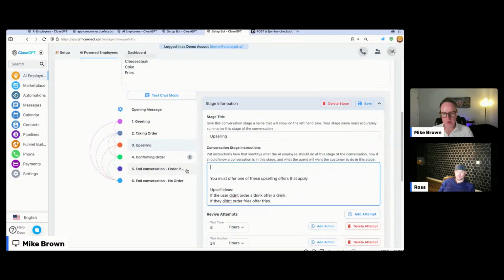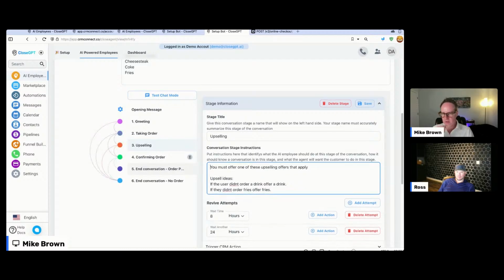And so I could remove the rest of the stage instructions or put some more custom stage instructions, but this is where I can put in my upsells. And so now we got the AI that's in charge of the upselling here based on what they're ordering. So it makes it really dynamic.